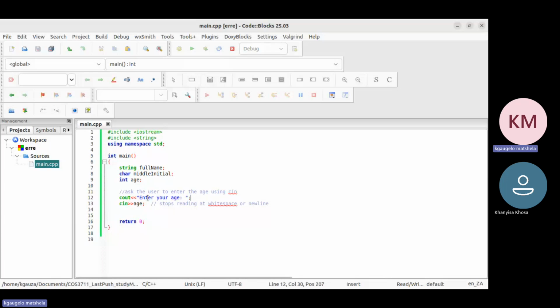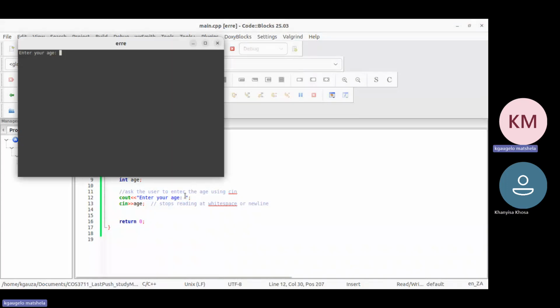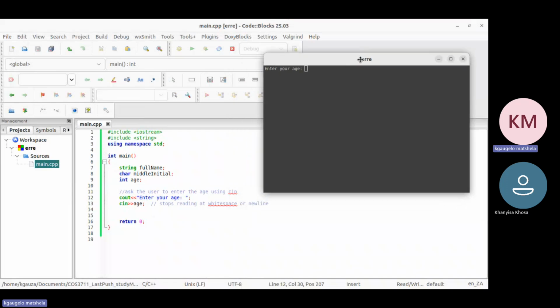If you want to enter the age on the same line where you say enter age, then no need for us to put the endl. But if you want it below the text that says enter age, then you can put it. It always depends on how you want to format your output. So if I don't put the endl, the age the user enters is going to be on the same line as the text that says enter your age. So now I'm going to enter the age.